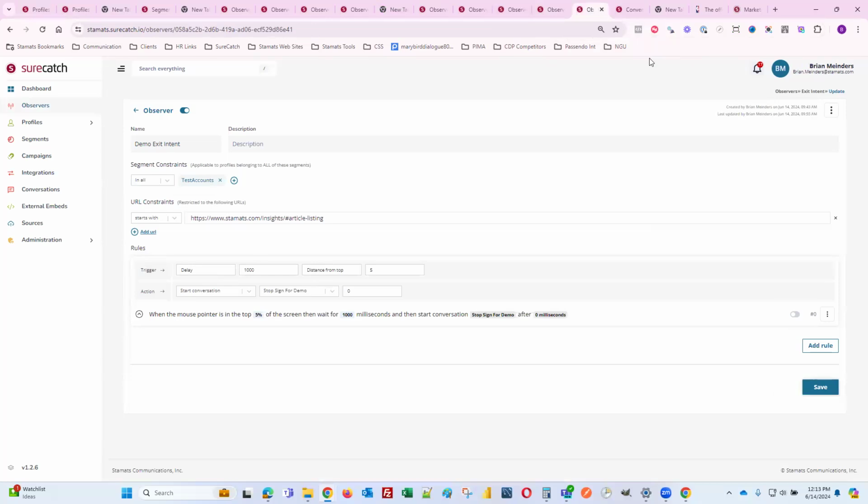We've only got a couple more left here. For the exit intent, I'll show you this one real quick. So in the exit intent, we are saying it starts with this page. This is only running off of this page. Again, you have to be in test counts, but there is a delay of 1 second or 1,000 milliseconds if the user gets from 5% to the top.